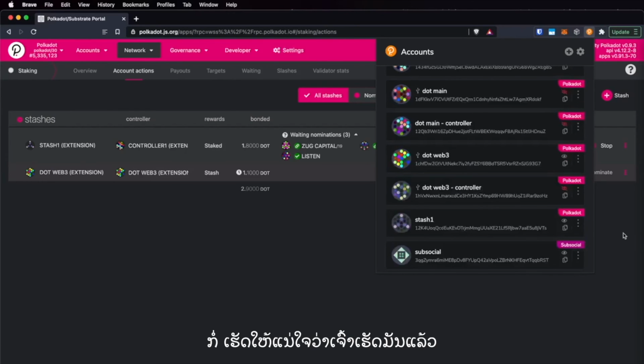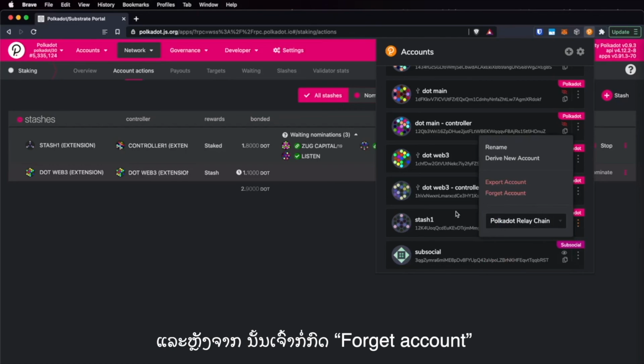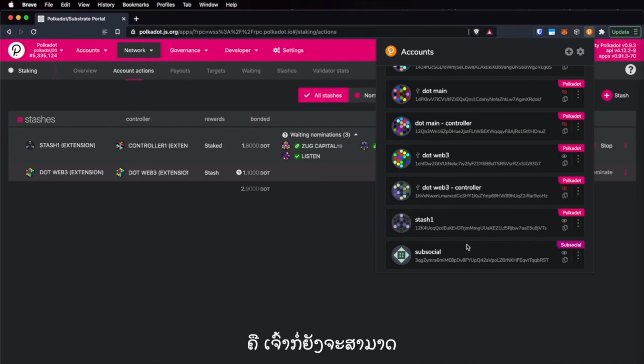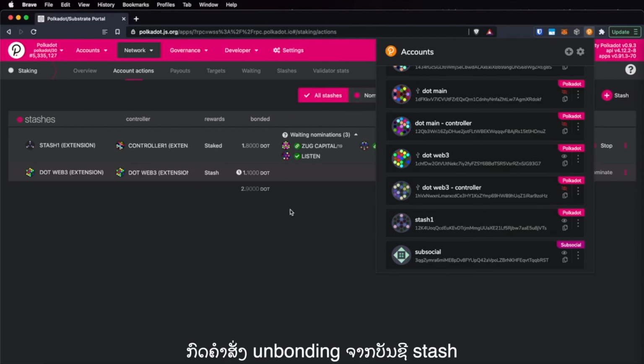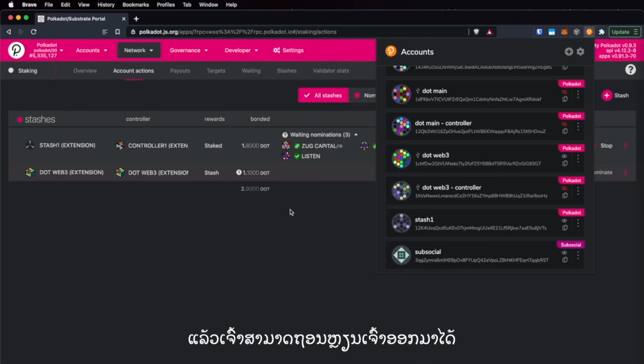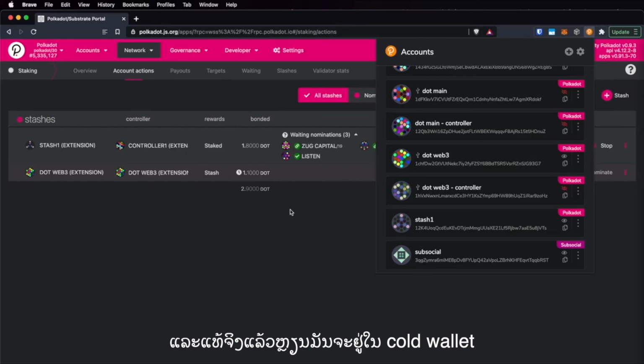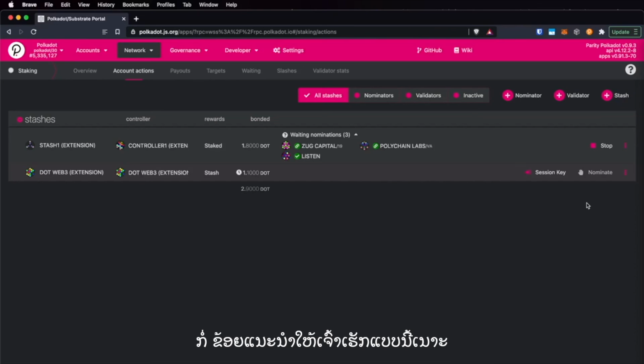So make sure you have that saved, and then what you can do is click forget account. What this will do is make sure that if your computer is ever compromised or anything like that, then you will still be able to access the tokens in that stash account by loading them onto another clean computer or something, executing the unbonding extrinsic, and then you'll be able to withdraw those coins. So you're basically keeping a hot wallet and cold wallet separate, and the coins really live in the cold wallet, which is your stash account. So yeah, you can do that. I would recommend doing that.